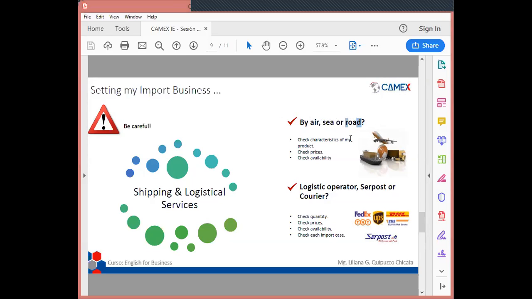But what happens if you are importing from China? There's no way that you can import a product by road from China to Peru, right? So maybe that product would not be good for you to import. Also, you have to check prices. If you are going to import very small quantities, it is best to use an air import. If you are going to buy large quantities, it would be cheaper to import by sea.